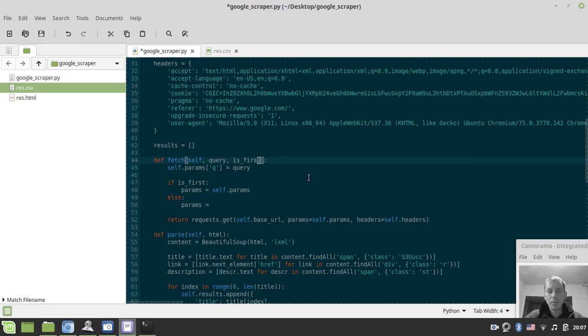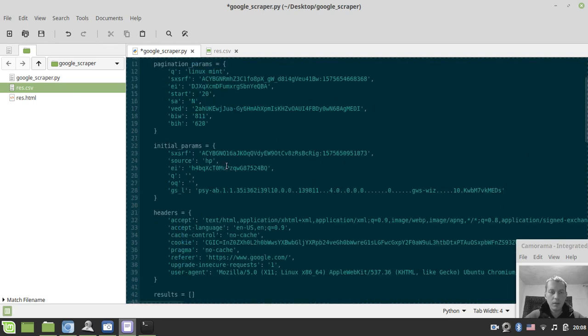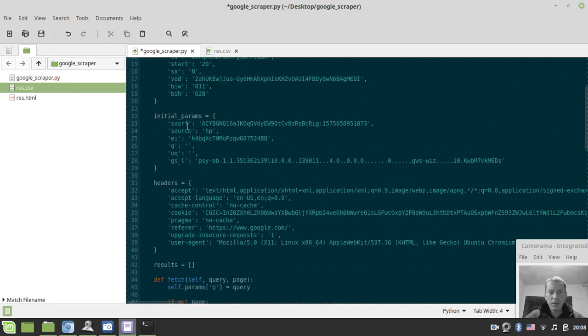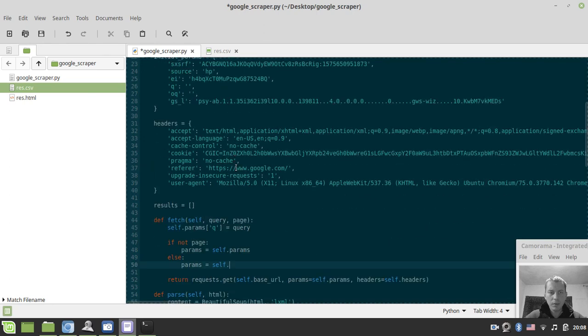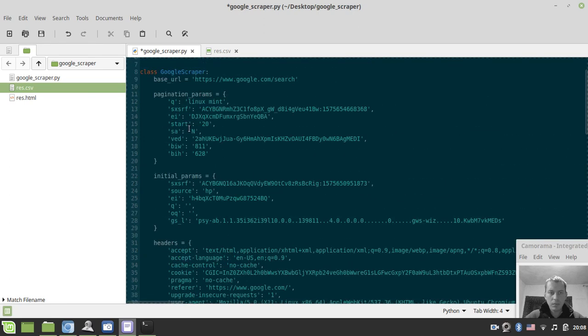Not the boolean value, but the page. Let's call this page. So, if not page, self params, else params is equal self. Okay, initial params. Pagination params, okay, copy.